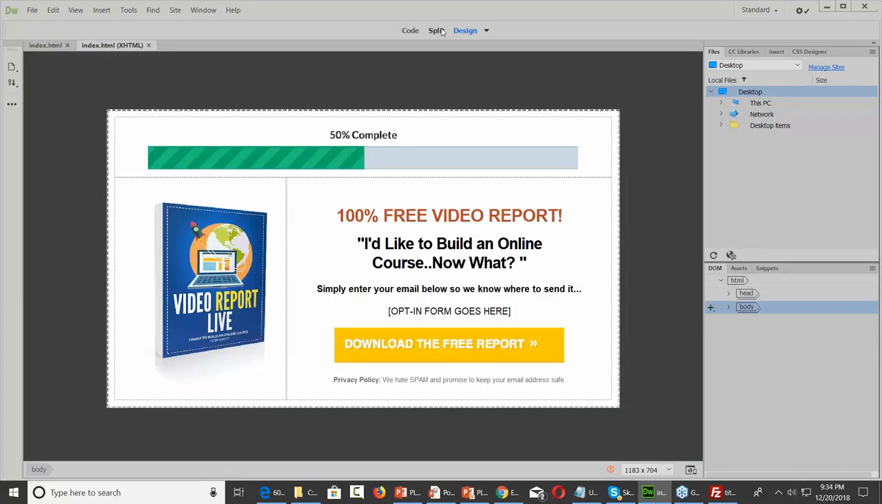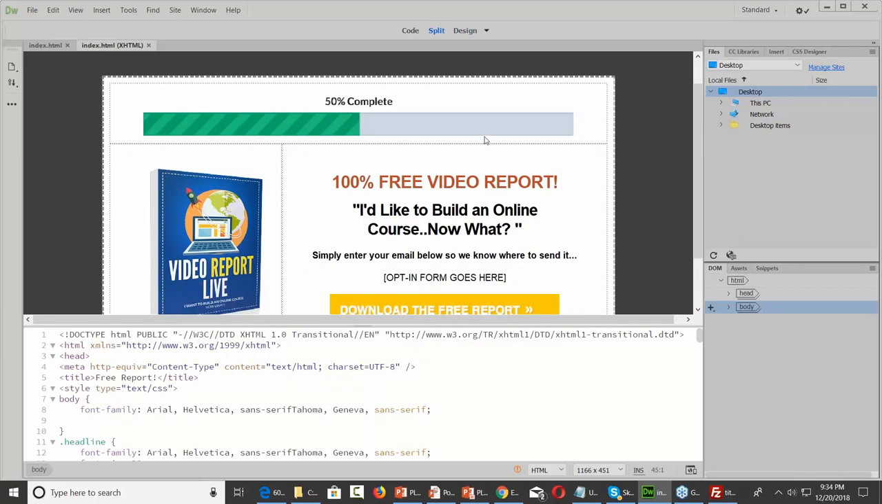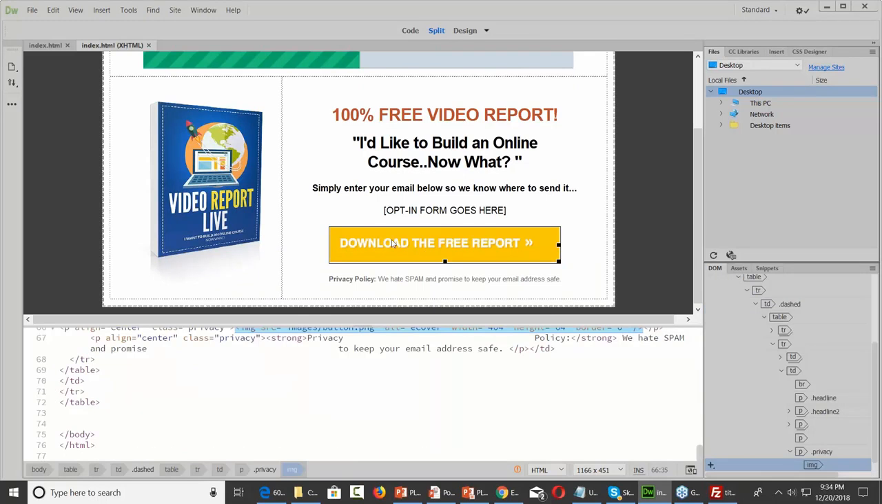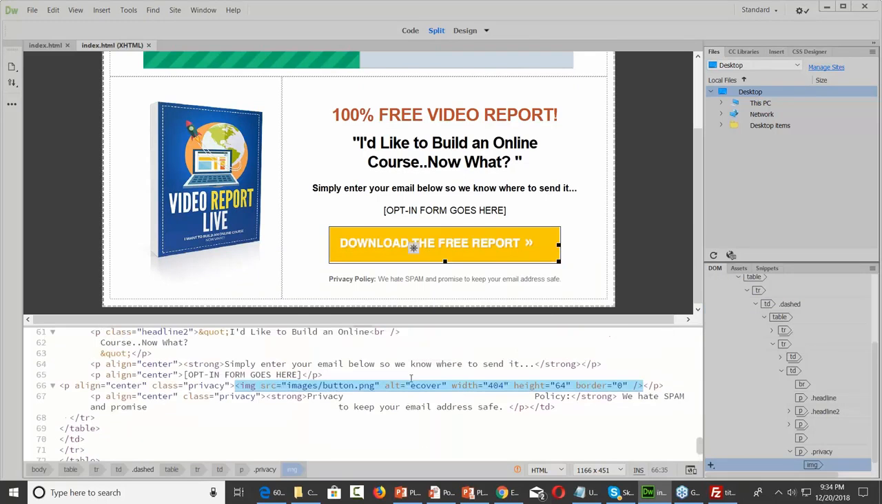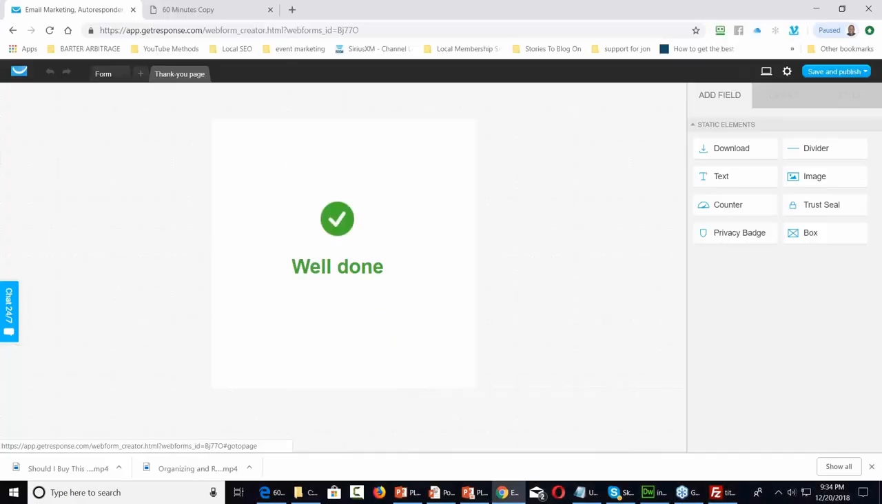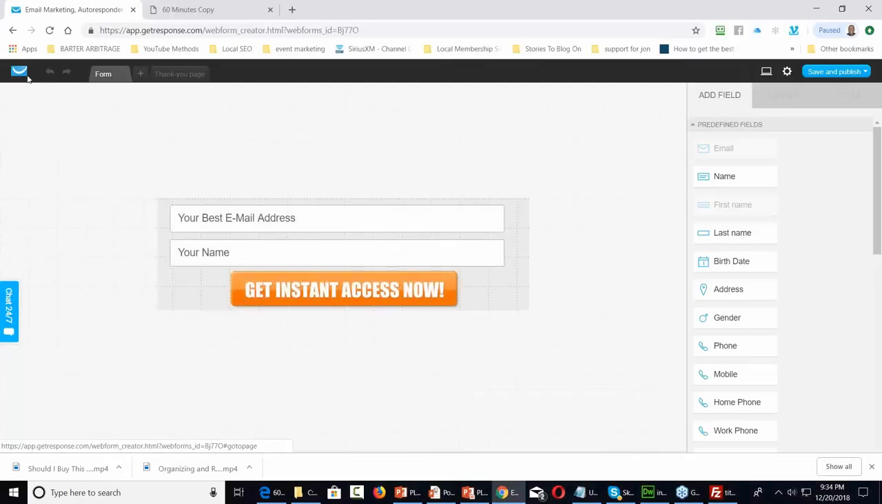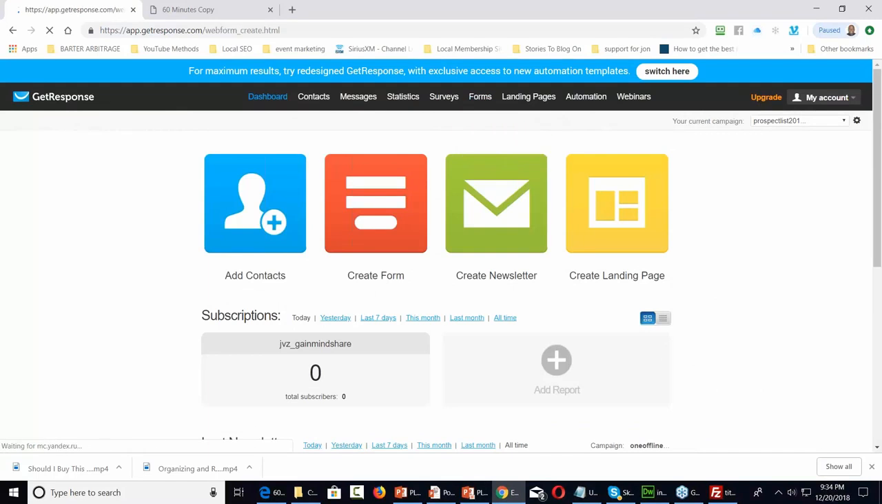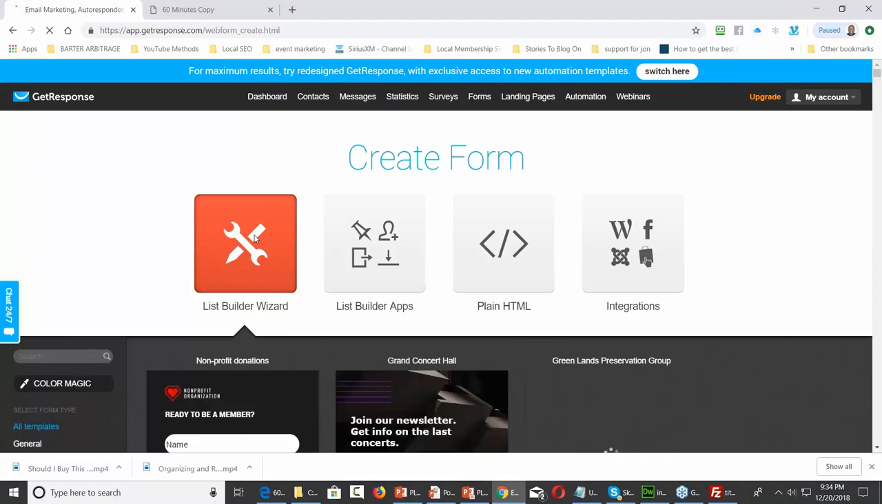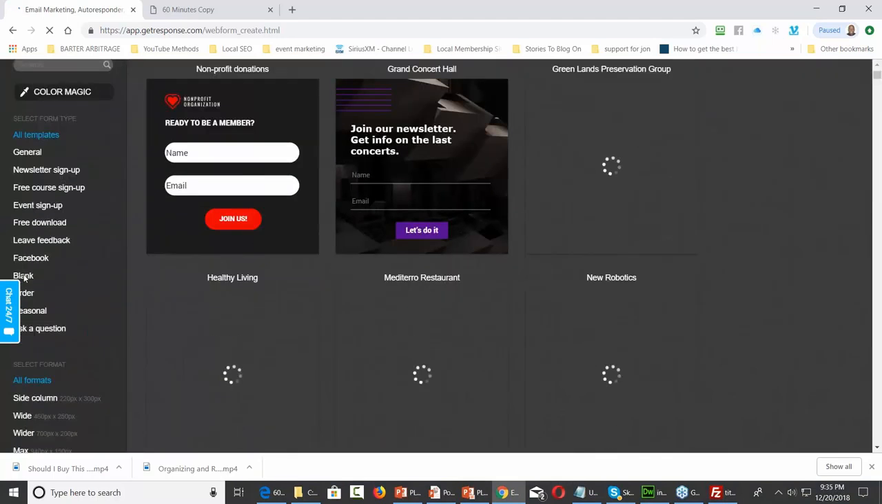Okay, now I'm going to go to the split design. And let's say that what I want to do is just make this simple. Right? So I have this button, and I want something to happen when people click this button. What I can do is go back to GetResponse, go to the forms creator, create a form, click the list builder wizard, and then create a blank form.